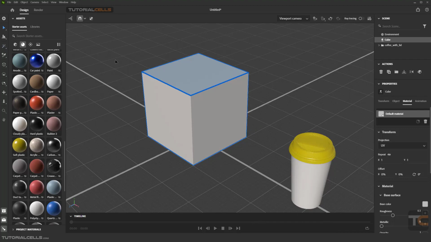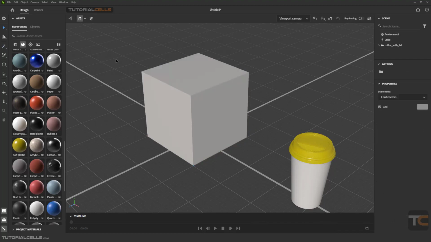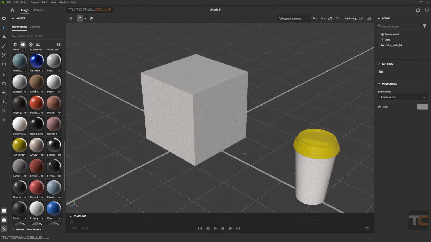Make sure you are in a select tool, deselect everything, select on a scene, click on a scene and empty space to deselect everything. It's very important when using other tools.